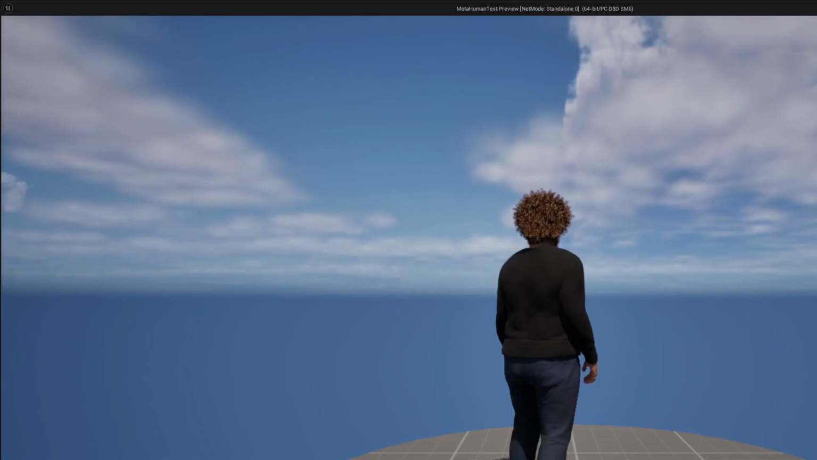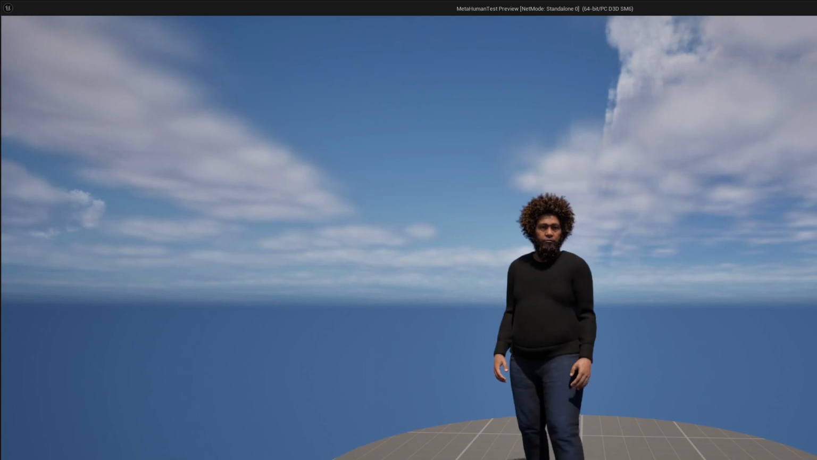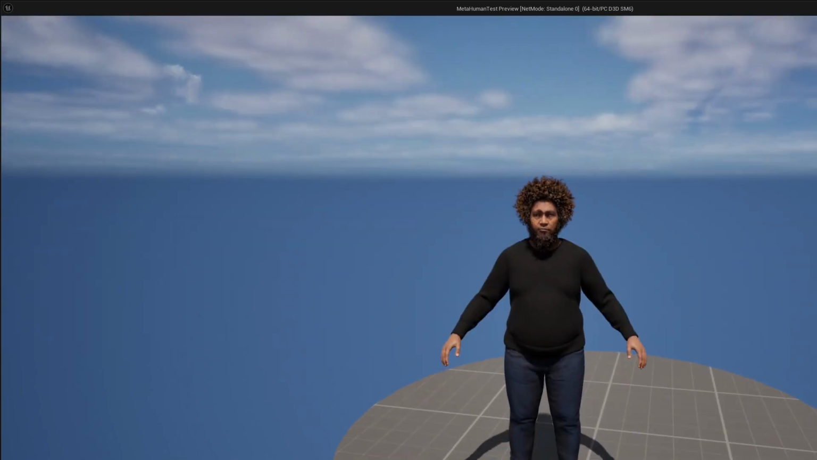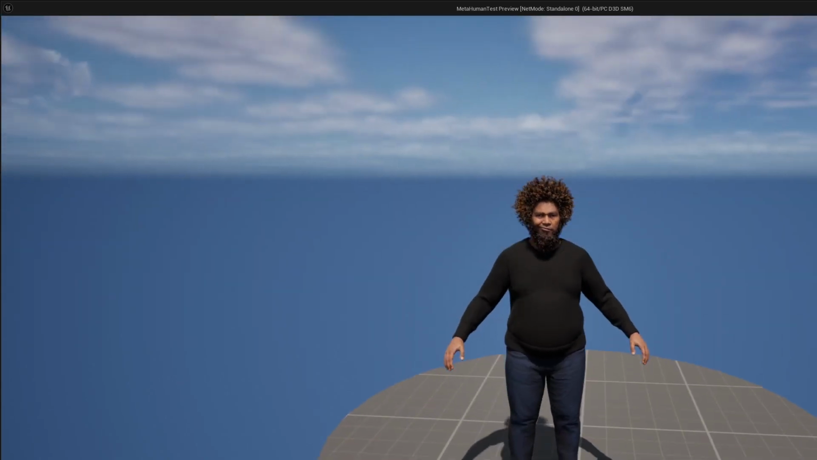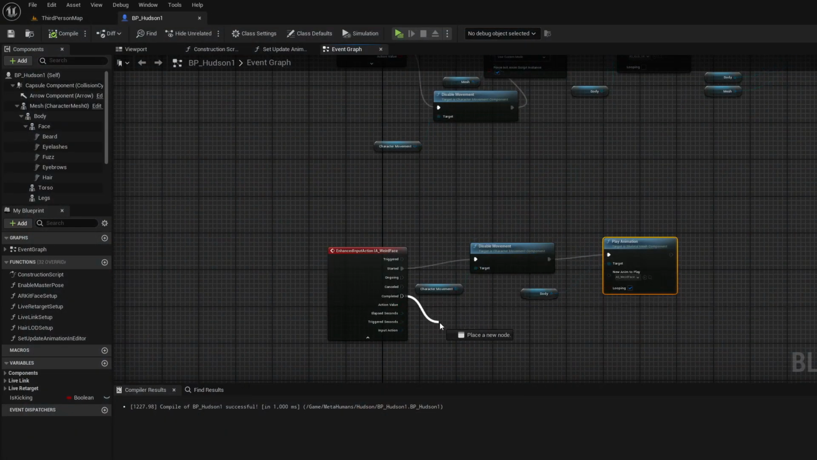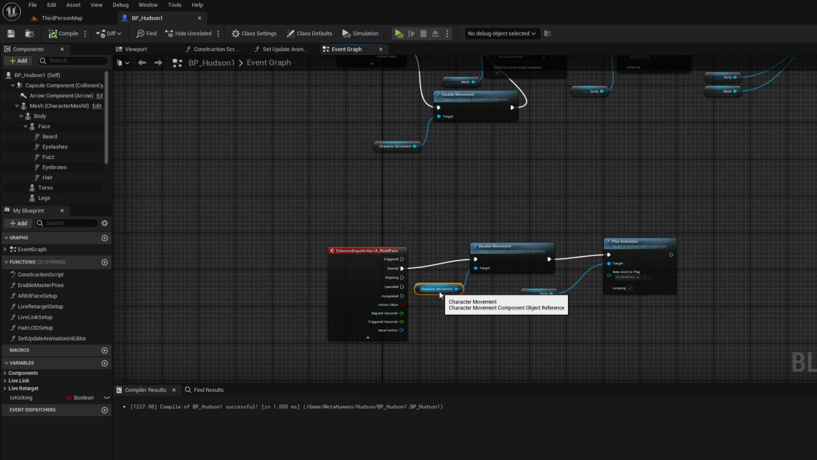Compile, save, and we'll just test that. So hold down 3. He goes to his weird face, which is good, and he keeps doing it. And then when we complete, we want to re-enable the character movement.